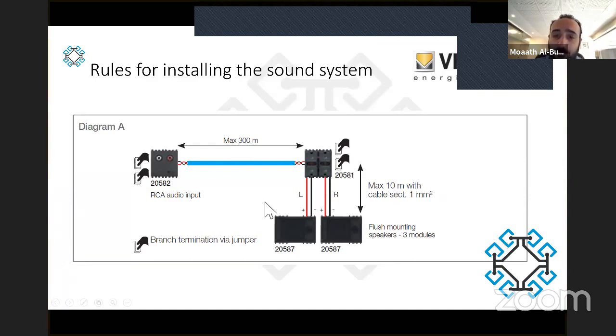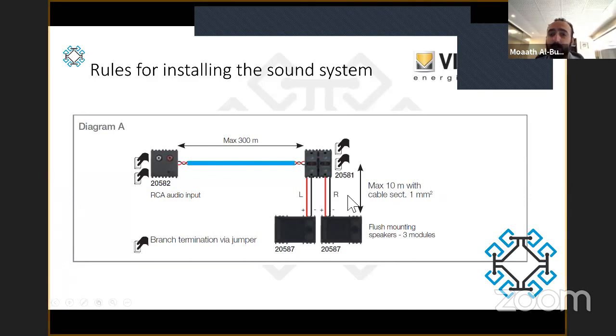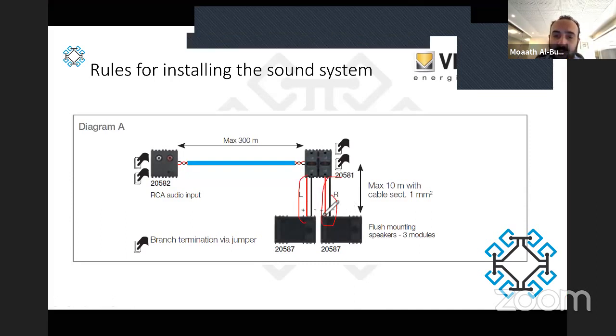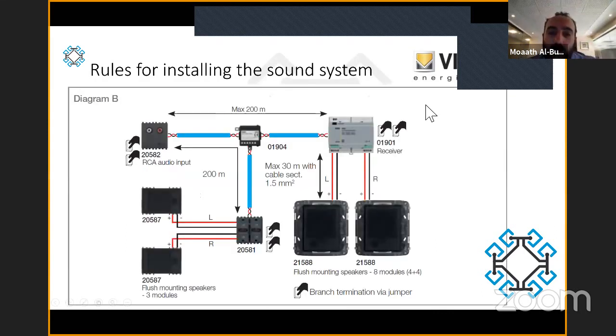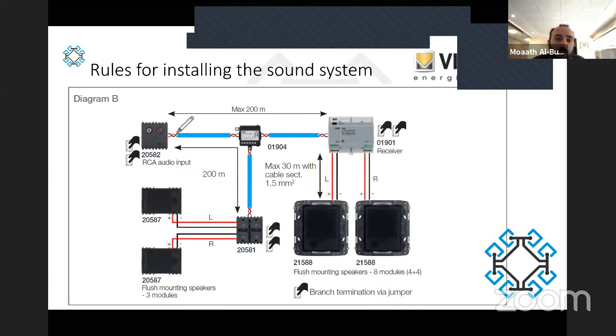Now, this is your amplifier, which produces the sound, and here you will have a sound cable. This is speaker cable. It cannot go more than 10 meters for this amplifier, which is 1 watt only. I will explain that in more detail after that. Here, as you can see, to make it more clear, you have one transmitter here.